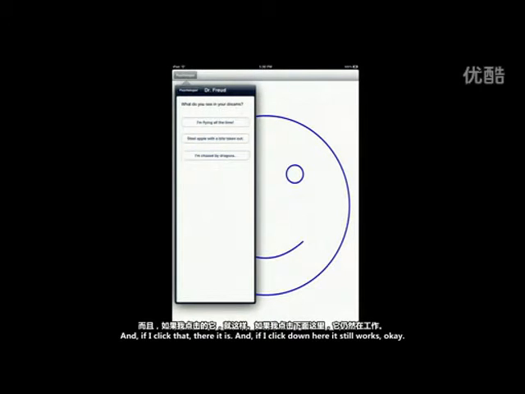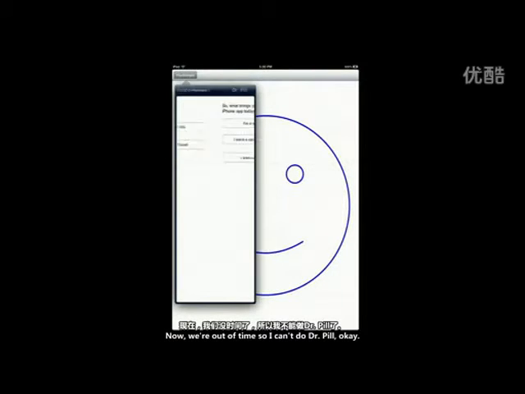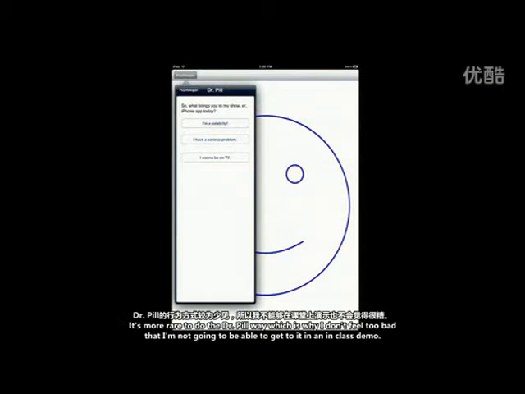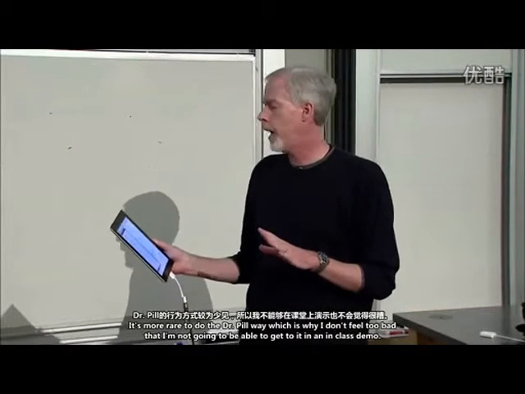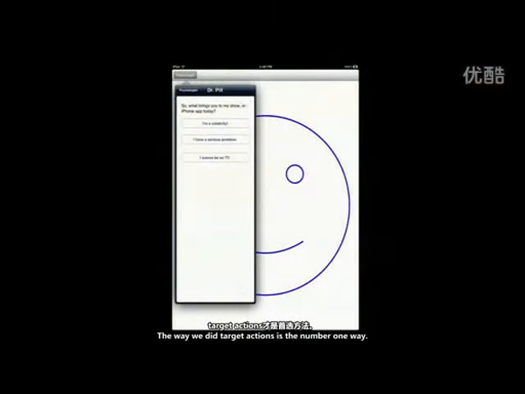Okay. Now, we're out of time, so I can't do Dr. Pill. But I'm going to post the code for Dr. Pill. It's more rare to do the Dr. Pill way, which is why I don't feel too bad that I'm not going to be able to get to it in an in-class demo, but I'll post the code. The way we did target action is the number one way. So now you know everything you need to know for your homework. You're going to use target action to talk between your master and your detail, not replace, so don't worry about the replace. If you have questions, I'm here as always.